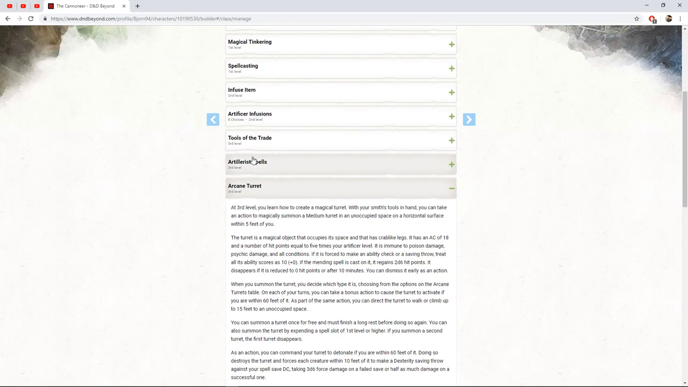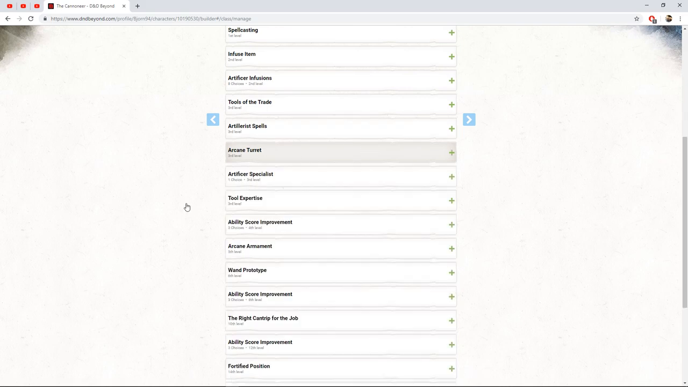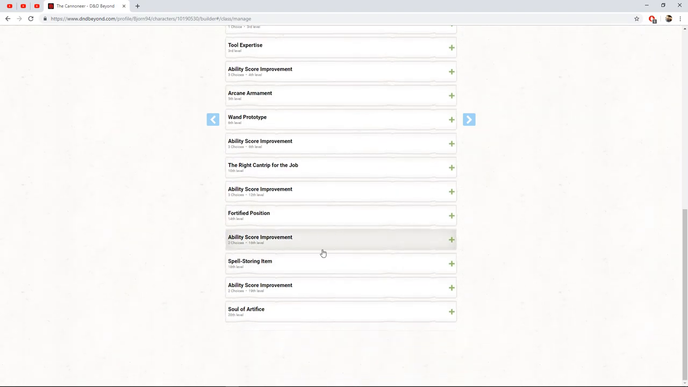Also, one thing I may not have mentioned: we can cast this once a day for free, but if we use a spell slot, we can also cast it again. So there's that option. I'm sorry if I didn't mention that, but there it is.